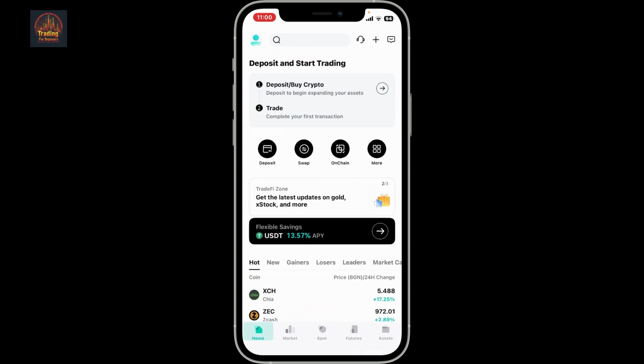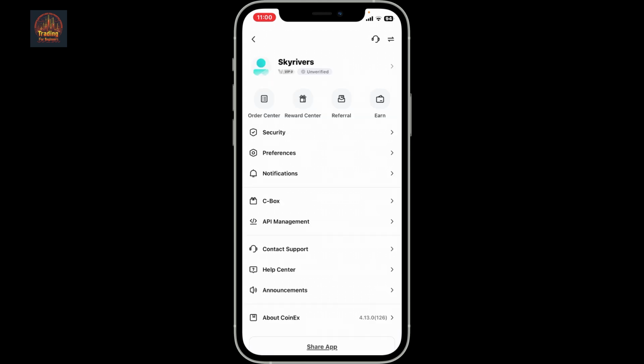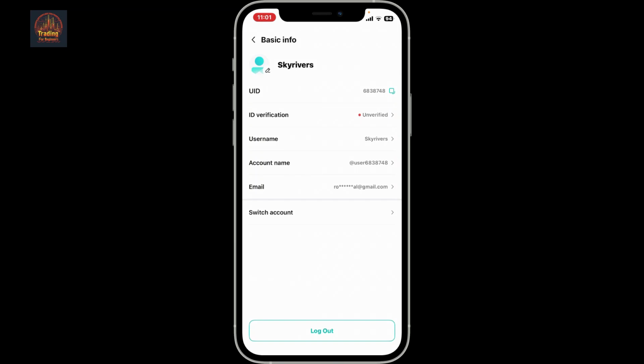Once you're logged into the homepage of CoinEx, go ahead and tap on your profile icon at the top left corner. Now from the expanded menu, tap on your username at the top, and in the basic info section, you'll see your user ID at the very top. Your user ID is a long string of numbers, which is 7 digits long.